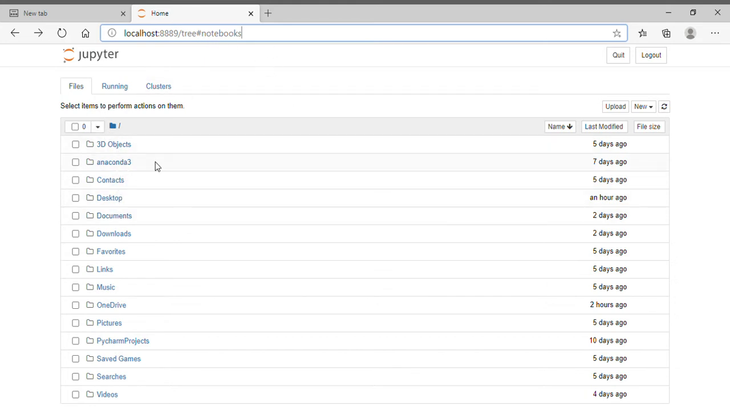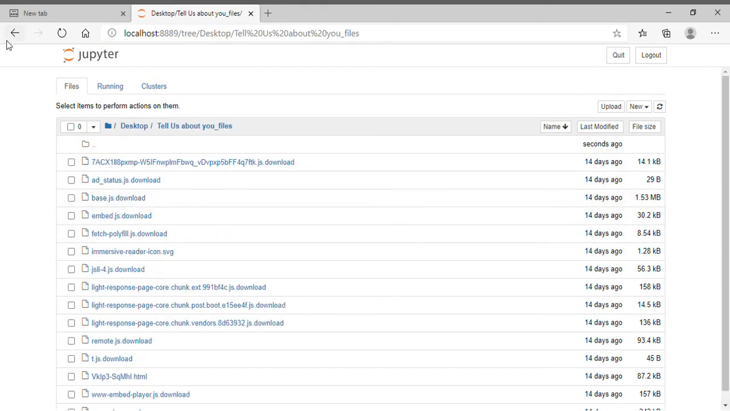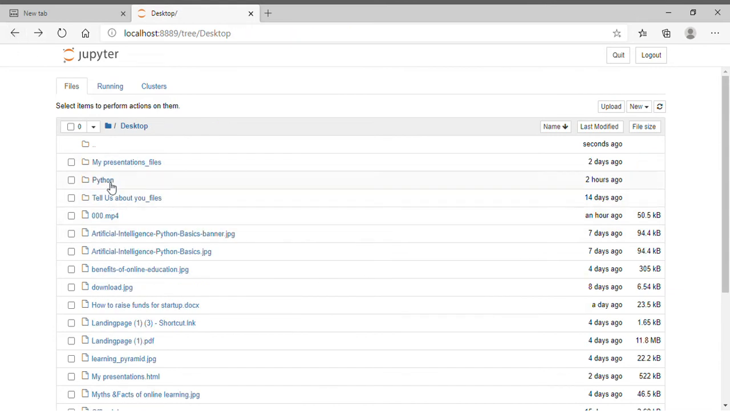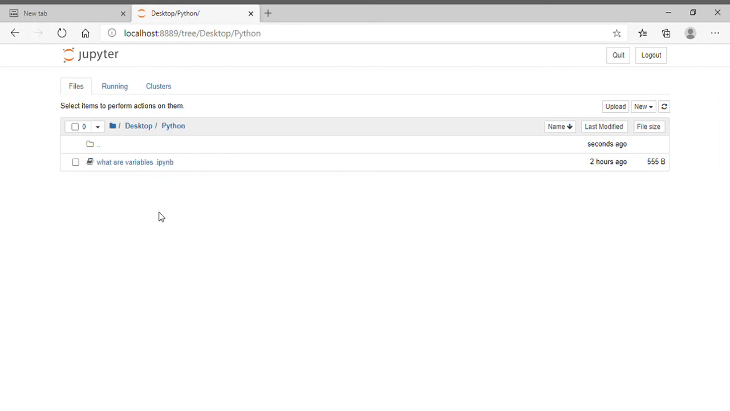Now what you need to do is create one folder on your desktop. You can give that folder any name. Let's say you created the folder Python. Then here you will see the files. In the files you will see the desktop. You need to click on the desktop. I have created one folder on the desktop called Python, so I will click on the Python.